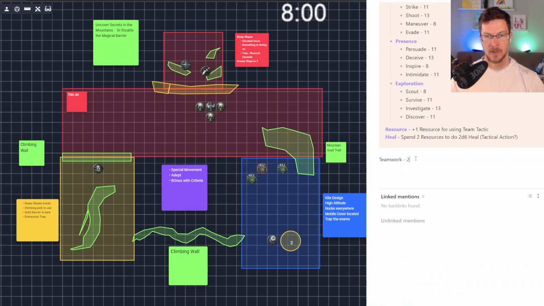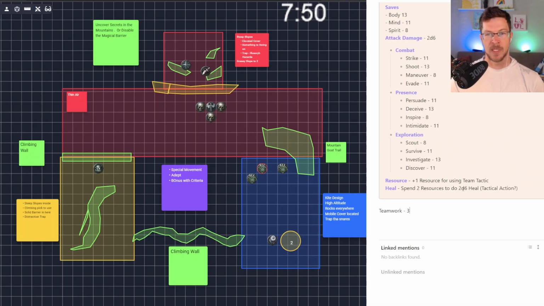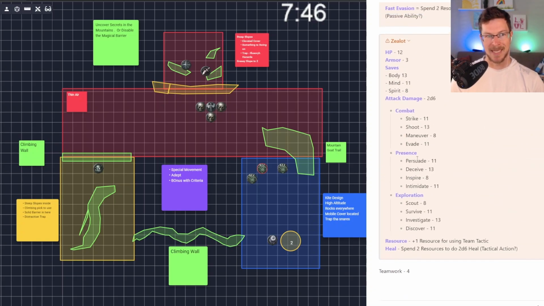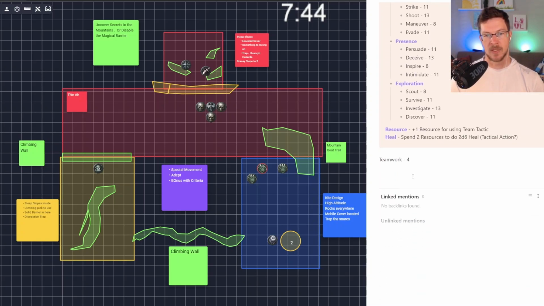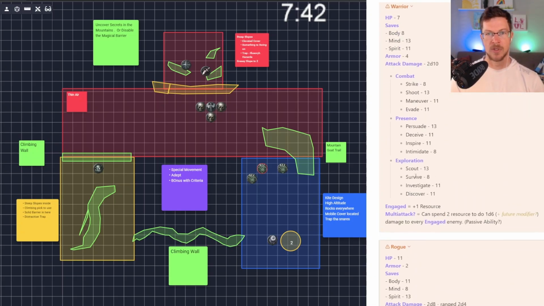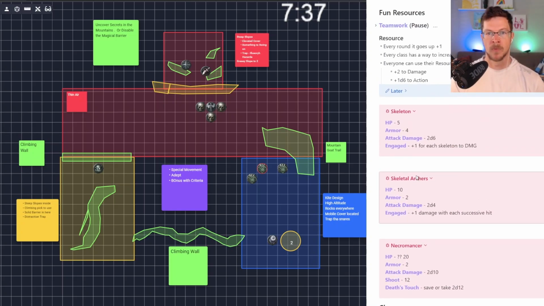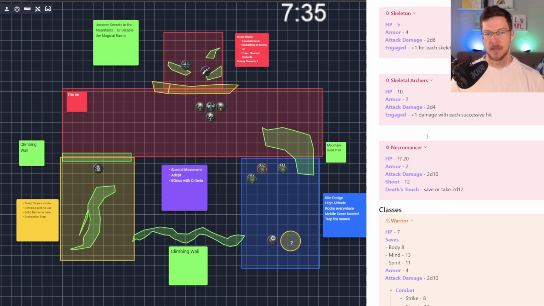We have 2, and we have 3, because we have the rogue, the warrior's starting engaged. +1 resource for using a team tactic. Yes, the cleric would have gotten 1 for doing the team tactic. The rogue has not gotten 1 for moving yet. So we have 4 teamwork points to use in some shape, way, or form. Okay? So now we have interesting things that can happen.